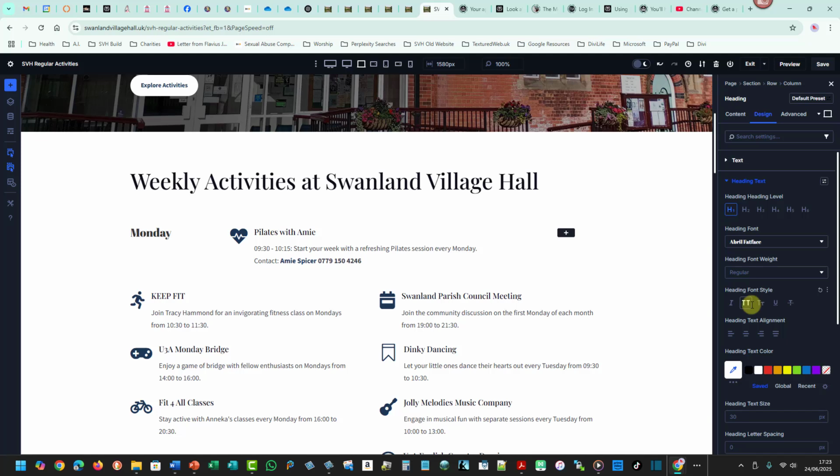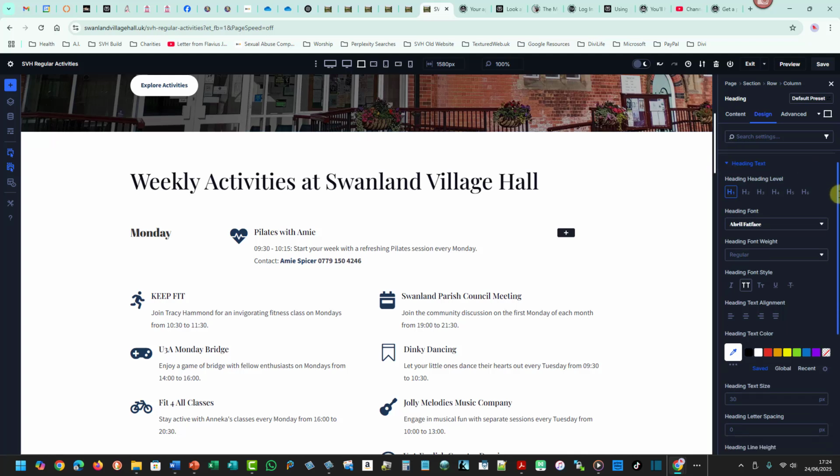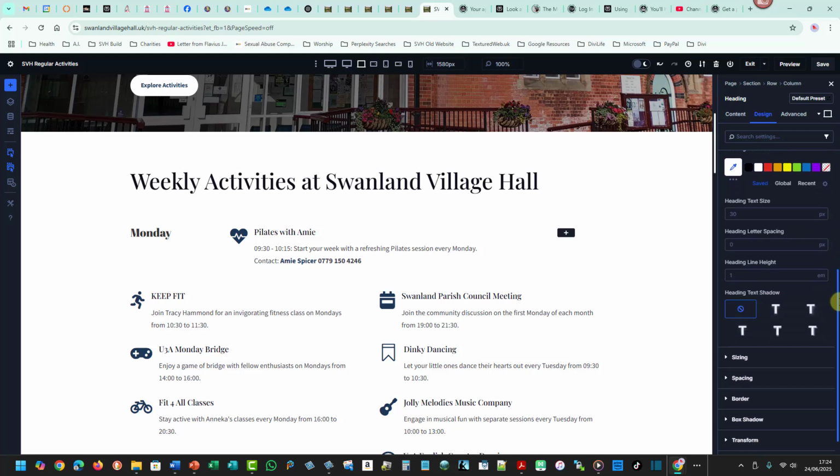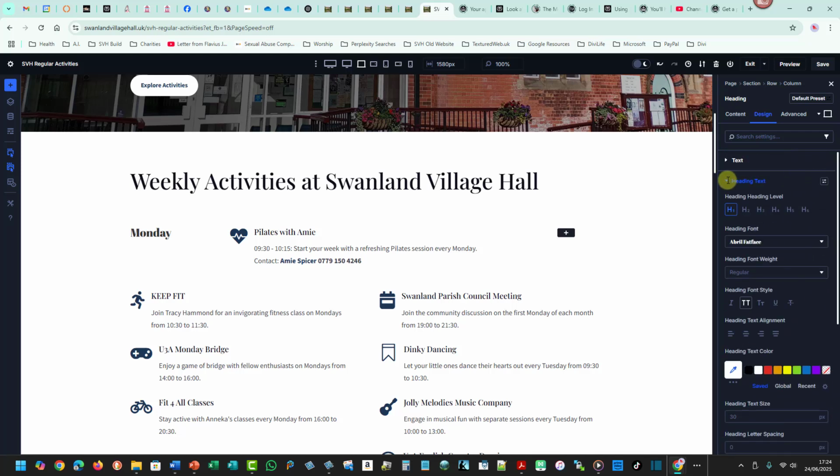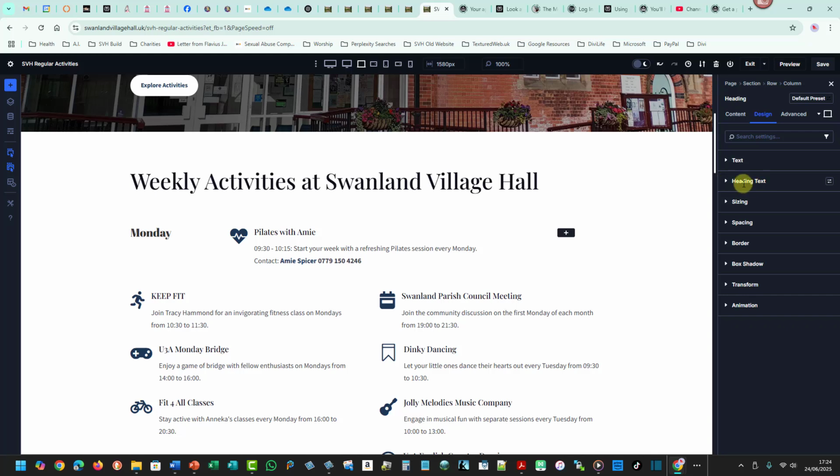Now, I want that to be looking in a different direction. That's left to right at the moment, isn't it, that Monday? And I want to be able to turn that around so the M is on the bottom and the Y is upwards. So the way to do that is, I'm on heading text at the moment. So I'm going to close the heading text menu, and I'm going to go to transform.